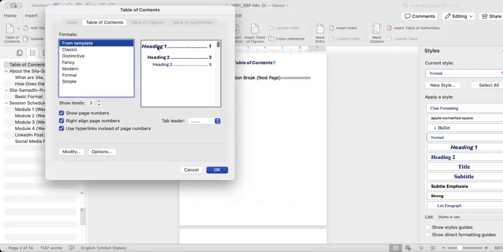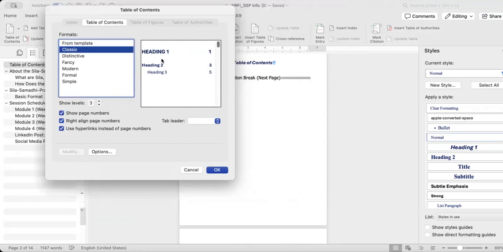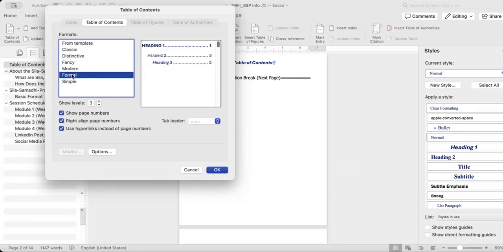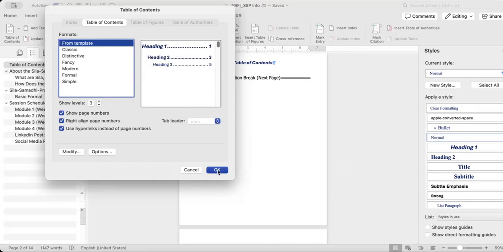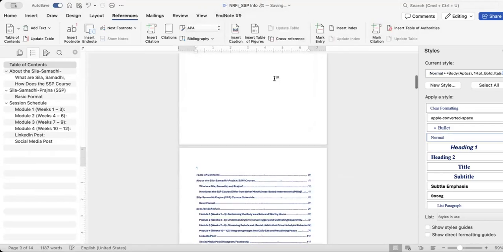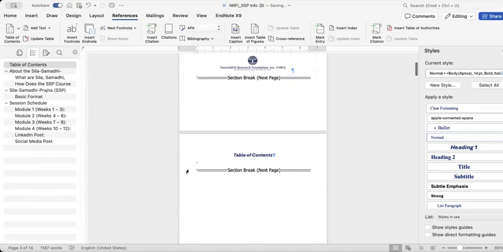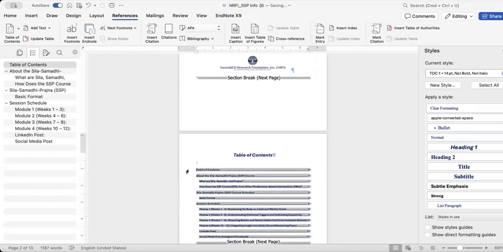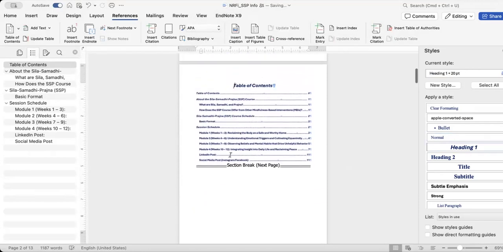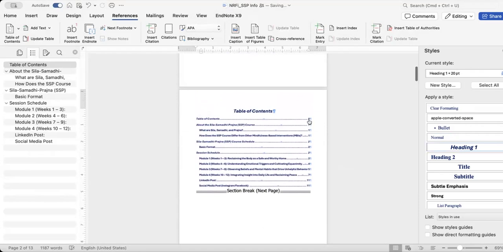So from our template, if we do the classic, it's going to show up in this kind of wonky way. There's a few other different styles that we can have. This formal one is kind of nice. I'm just going to stick with this, I think, from the template that we have. We'll see what that looks like. It's asking if we want to replace a table of contents since we already have one. I'm going to say yes. And here our table of contents is going to show up. And we've got the page number over here.